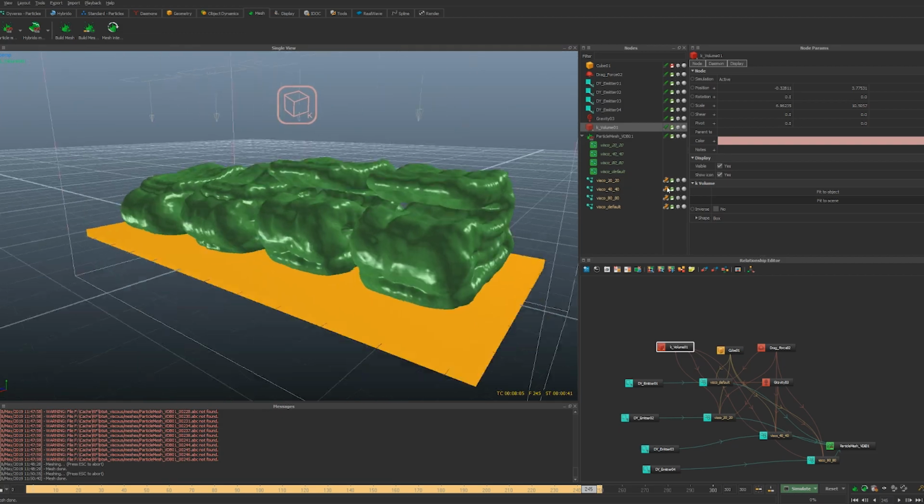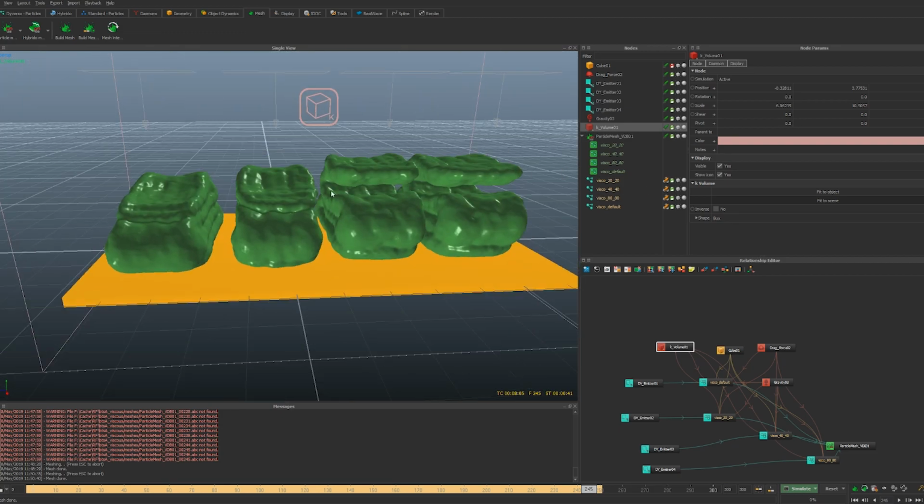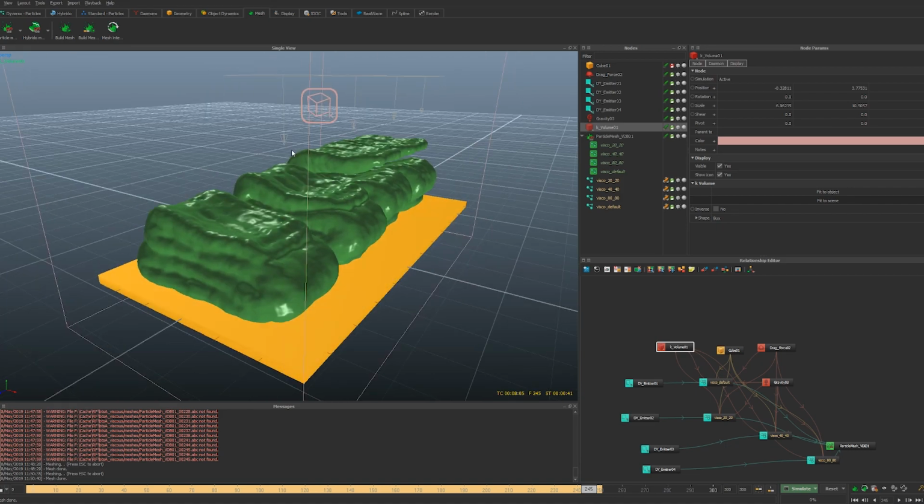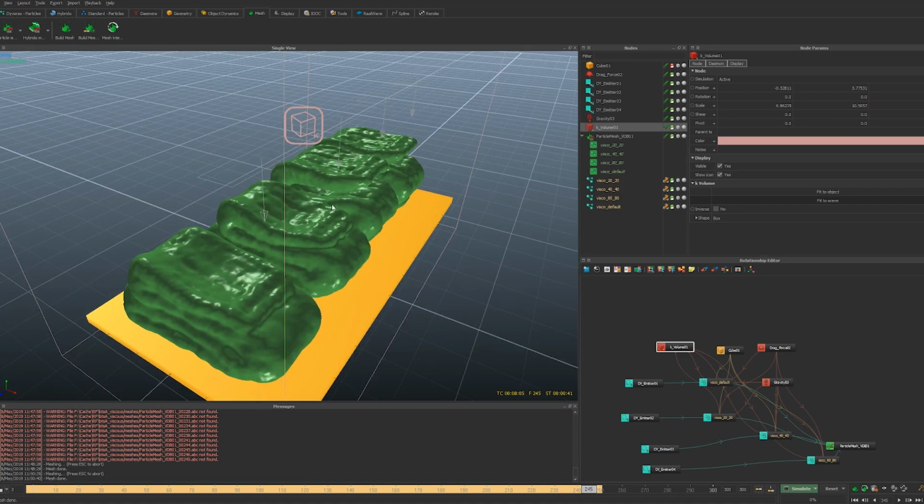So I think I'm happy for now. We have looked at different viscosity settings with different substeps, and let's move on to playing with emitter and trigonometric expressions.